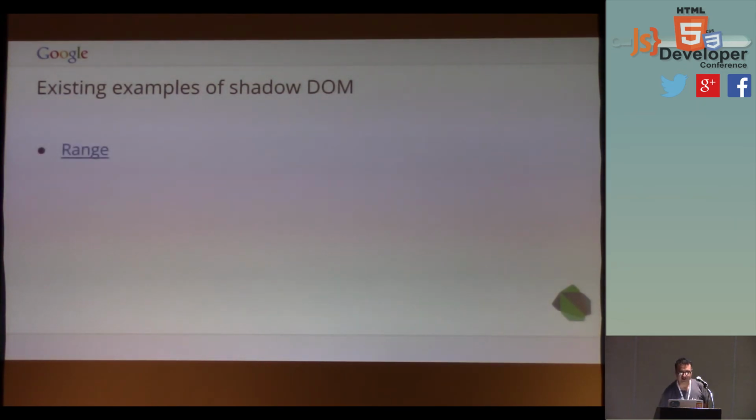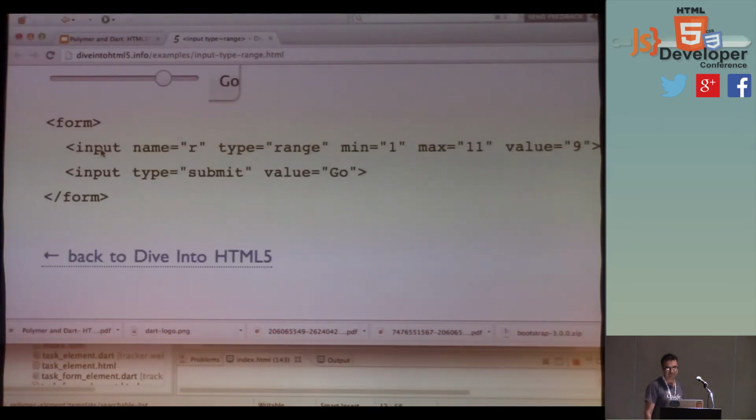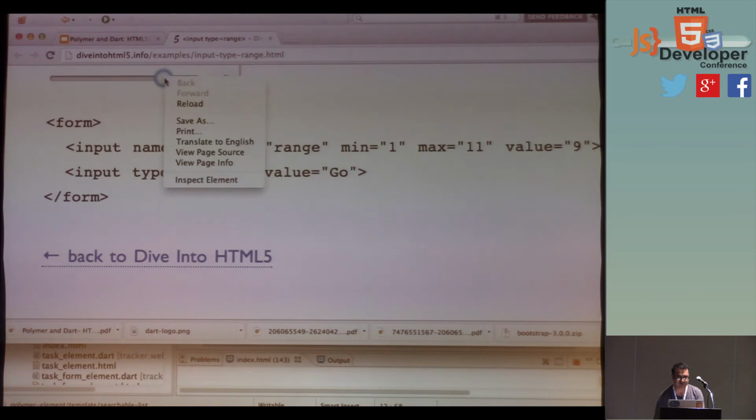So have a look here. The range element. Input type equals range. Right away, when I look at this, I can tell that this is sort of a complex or compound element. There's a circle, there's a bar, but I don't really understand how that is put together. Let's go into DevTools.